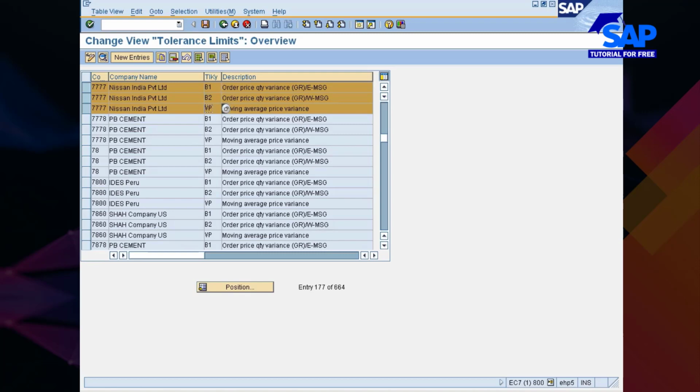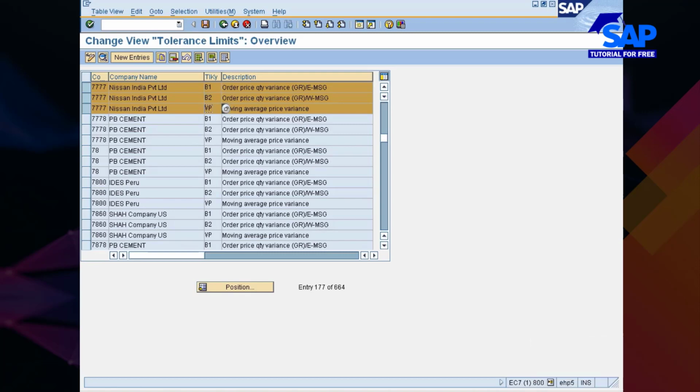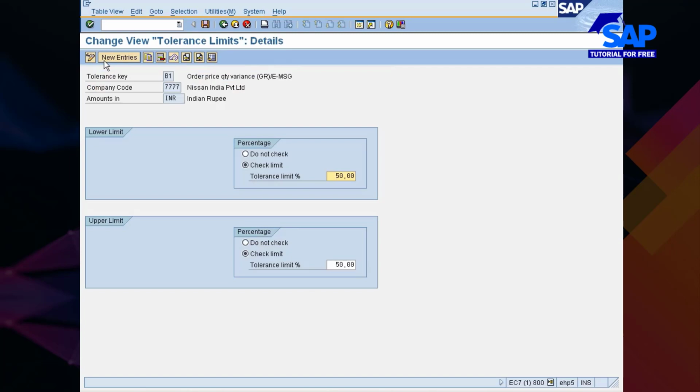Assume the price maintained in the PO is 10 rupees, whereas the material master price is 11 rupees. In case there is any deviation between the price maintained in the PO and the price maintained in the material master, then this particular key will be triggered, BP. So if you want to maintain these three keys, you can maintain them.